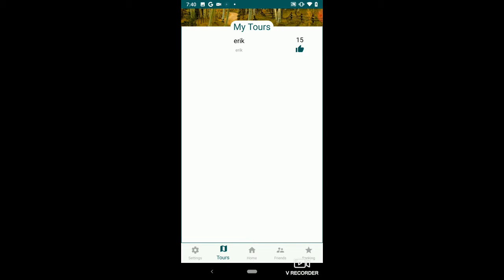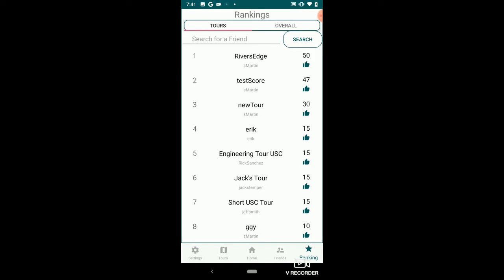Before we get to that, I want to show you the rankings tab. On this tab, it ranks all the tours. Every time a user completes a tour, the tour will accumulate points. And same with users. Users are also ranked. Every time a user completes a tour or gets to a stop, they gain points, and they're ranked in the database based on how many points they have.